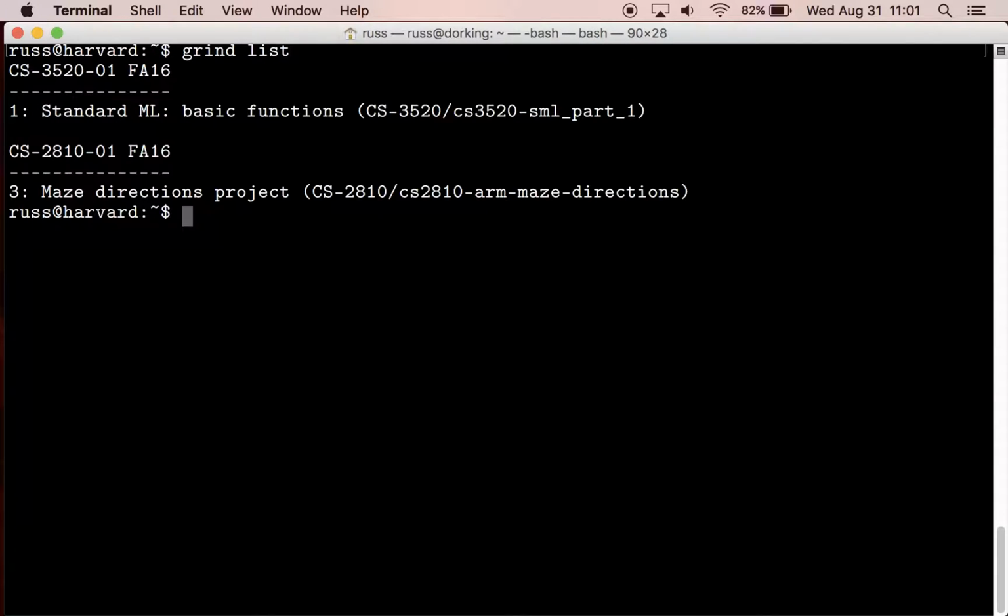I'm going to type grind list, and this will show me all the assignments that I have available to me. If you can't find the one you're looking for, it probably means you need to go into Canvas, click on that assignment, and click on the button that says load the assignment in a separate window. That registers the assignment with CodeGrinder. You have to do that once for each assignment.